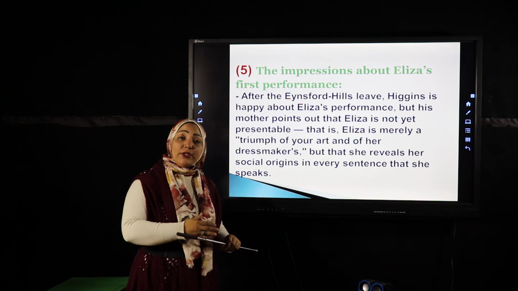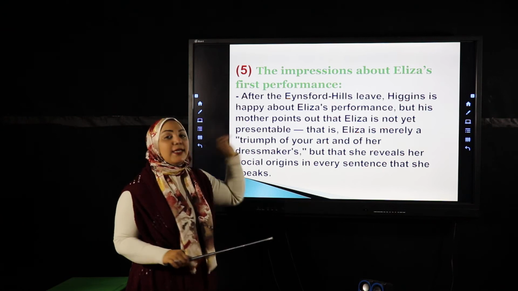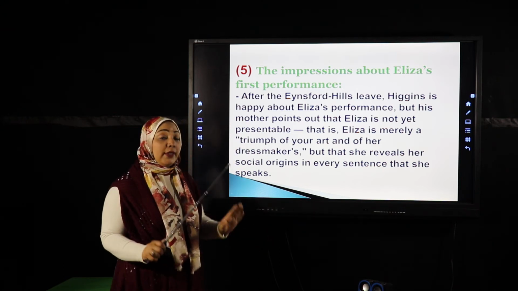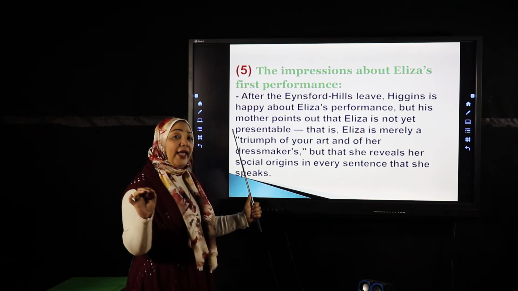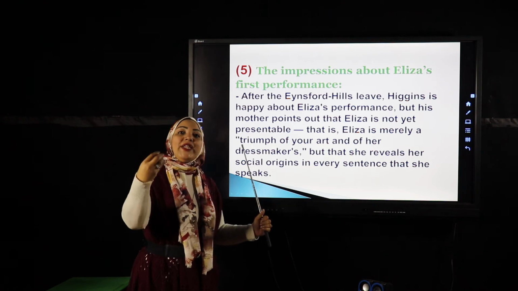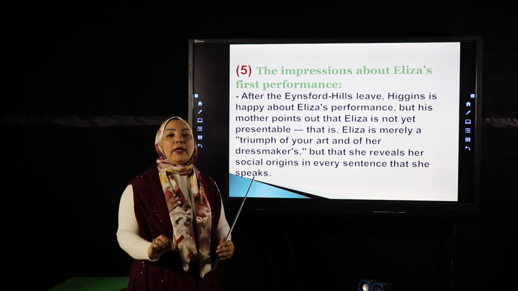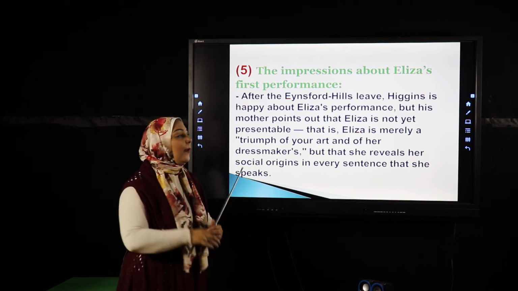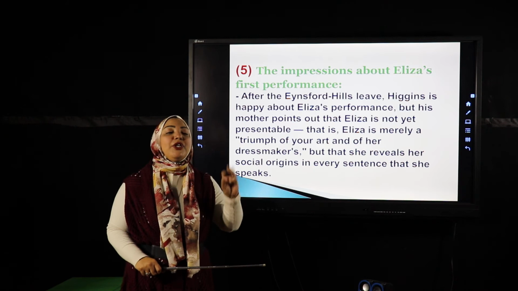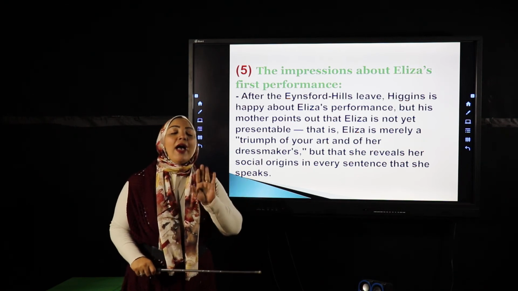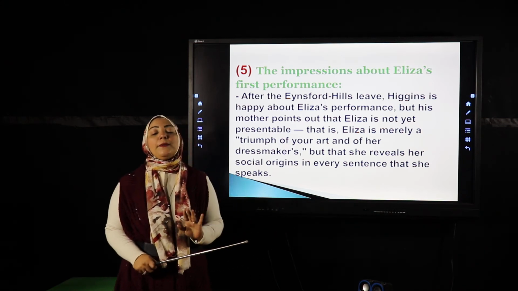The Eynsfords had left, and now Professor Higgins wanted to know the impression about Eliza, especially his mother's opinion. His mother simply answered him that Eliza is only the achievement of her dressmaker and his art, which is phonetics. But she is not presentable yet. What does it mean? In everything she says, she shows the spirit of being a girl from the poor class or the low class. So she is not presentable yet.